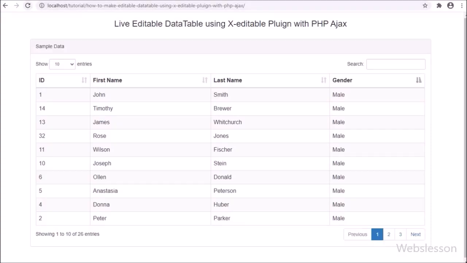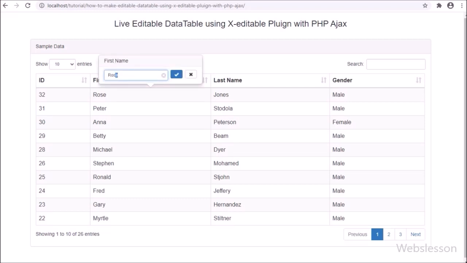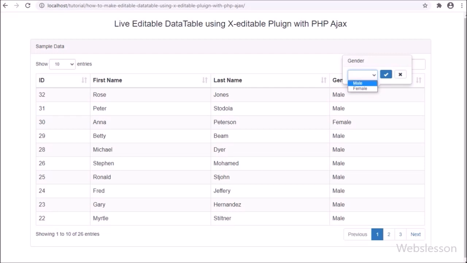Friends, here we can see that when the page has been loaded in the browser, the sample table data has been loaded in the jQuery DataTable plugin, and here we have also initialized the X-Editable plugin on the first name, last name and gender table columns. So when we click on the first name table column, a popup appears on the web page, and here we can edit this table column value. In the same way, we click on another table column like gender. Then in the popup dialog box, we can select male or female gender from the select box, and we can change the gender table column data.